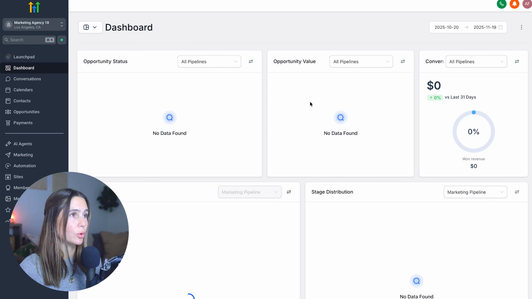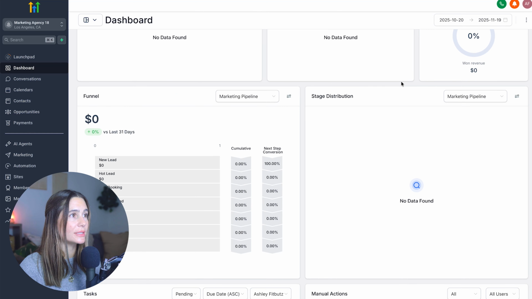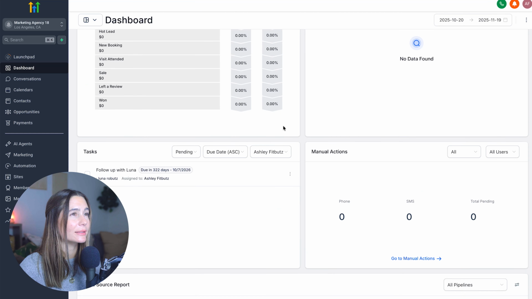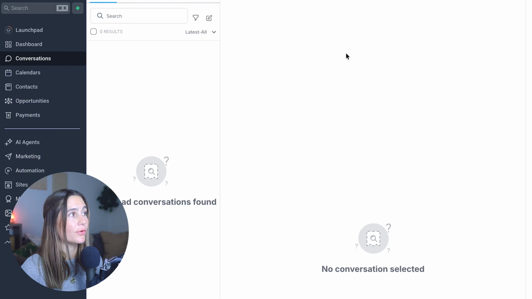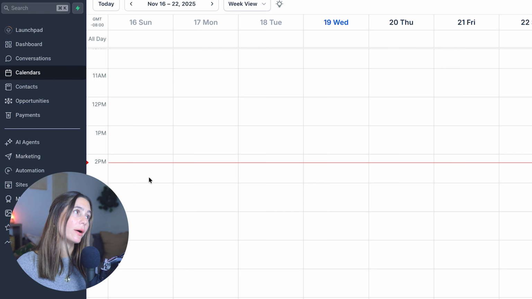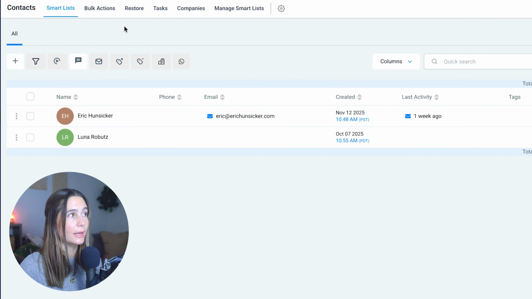Okay, and then once you are in, just to give you a little bit of a tour, we've got our dashboard right here. This will show you opportunity status, your funnels, your stage distribution, any tasks, and you can customize all of this. And then we've got conversations where you can funnel all of your conversations into one place. They also have calendars, so you can create booking types and be able to send clarity calls or sales calls directly to a client, even in an automated sequence. All of your contacts will live right here. You can create smart lists, etc.